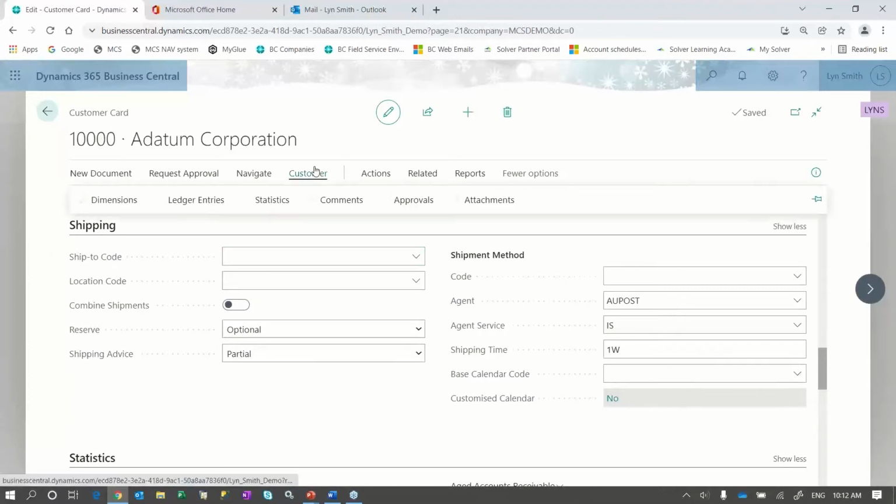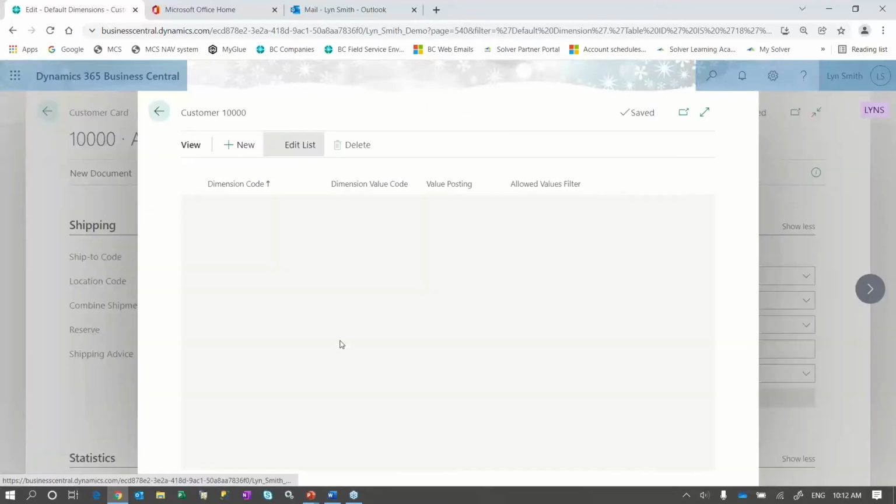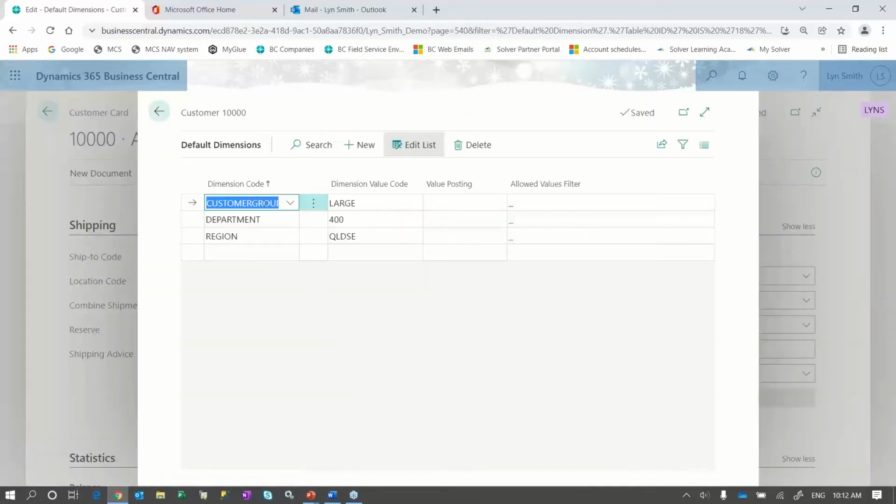And the last part we want to look at is on your customers. Don't forget to set up the dimensions for them so that this will then follow through to all transactions, bearing in mind that you can change your dimensions when you're actually posting a document. But if you set them up here, they will follow through automatically.